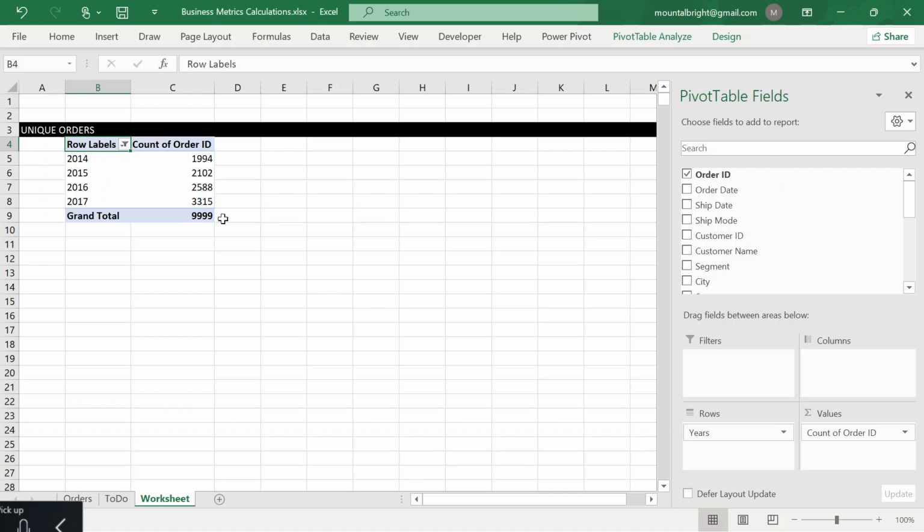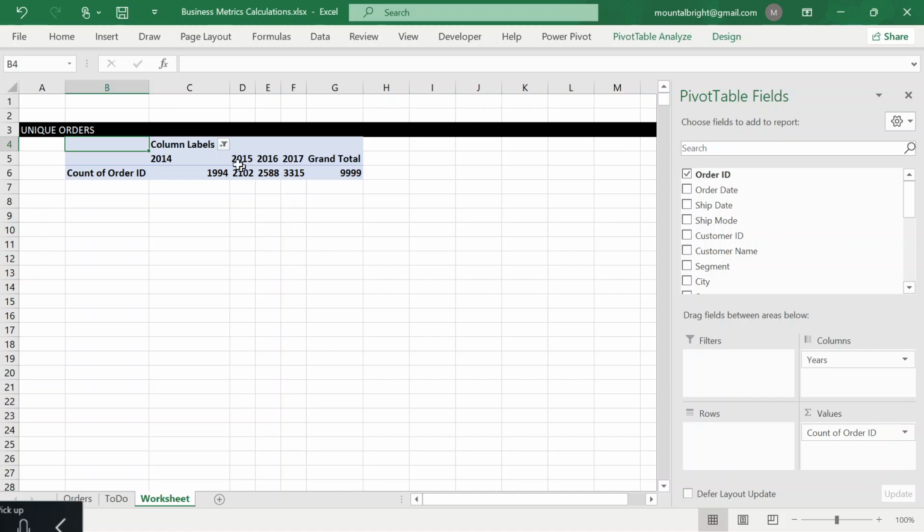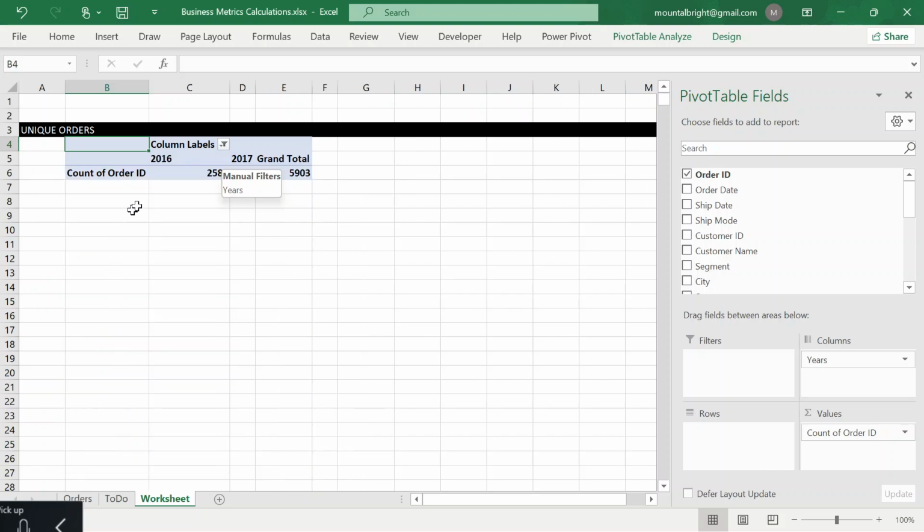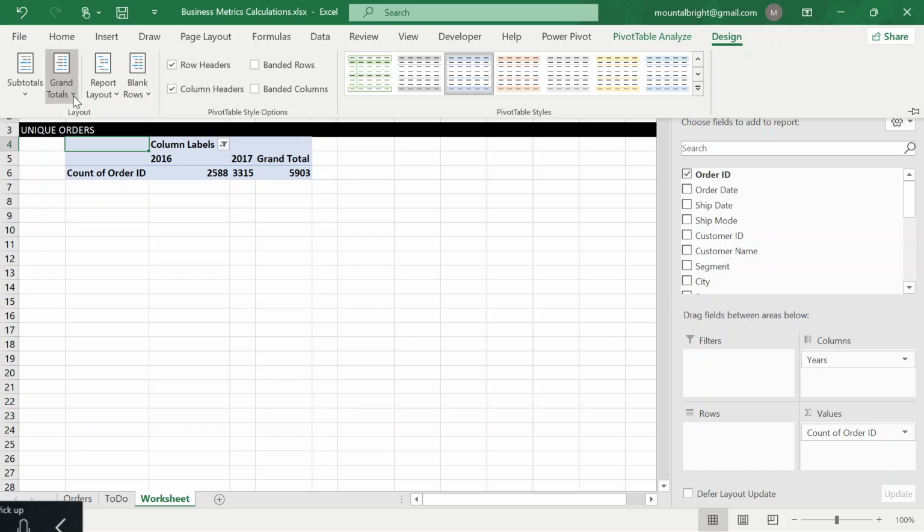And let's say I am not really interested in seeing everything. Let me drag this to here rather. We'll see something. Let's say I'm not interested in seeing everything like we've seen in the previous one, so I can easily filter. Let me say I'm only interested in the past 2 years. Okay, I want to remove this grand total. I'm not interested in it for now. Remember how to do that? Go to grand totals and turn it off.